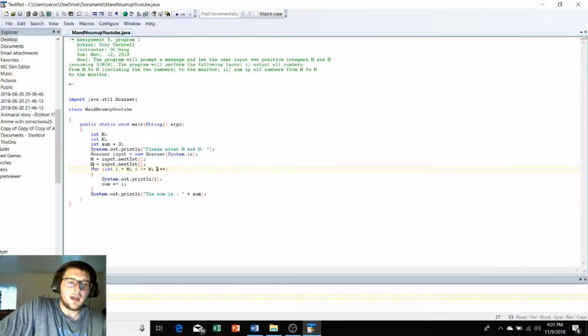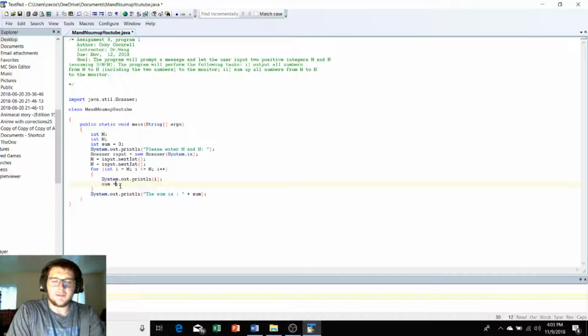So now we described the for loop. As long as i is less than or equal to n, we're going to print out i, and the sum is going to be plus equal to i. That means that the sum is equal to the sum plus i. This is just a short way of saying it. I could equally say sum is equal to sum plus i. That would be the exact same thing, but I'm just using plus equals because it makes it easier. And then we're going to print out the sum at the end, after we've also printed out all the numbers.